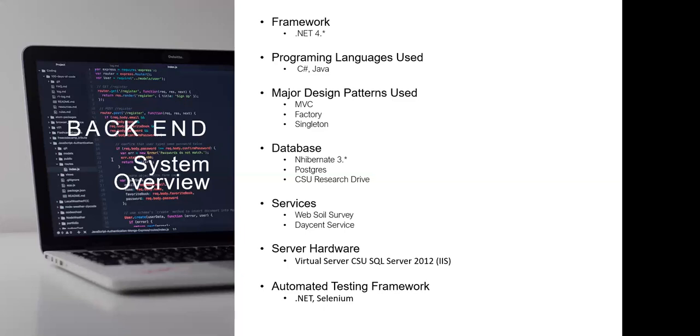And server hardware: originally created to be a single farm use tool for USDA and NRCS, we are hosting this website at Colorado State University using our virtual server, SQL Server 2012, using IIS to support that. I also have a quick note here about the automated testing framework. That's actually outside of the core Comet Farm application. The automated testing framework is really an entirely different app, but it's used to continually test Comet. So I just wanted to throw that in there somewhere. We can talk more about that in subsequent slides.